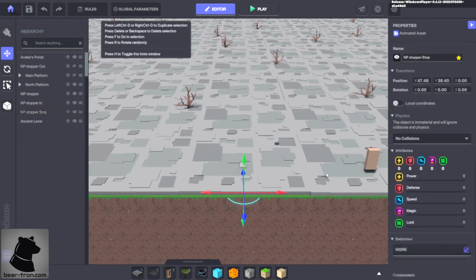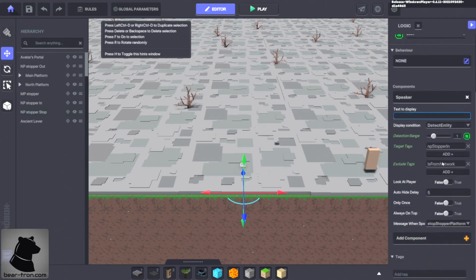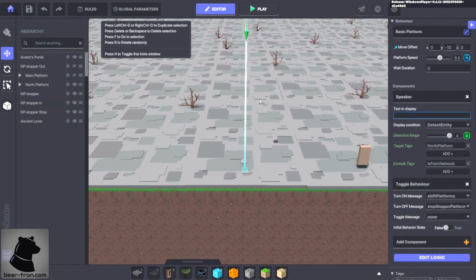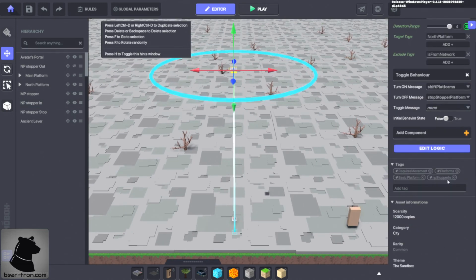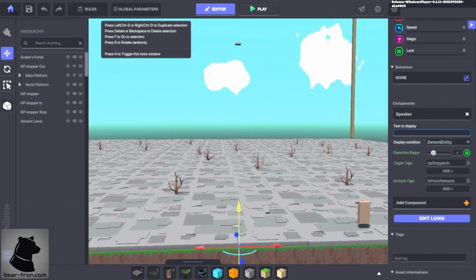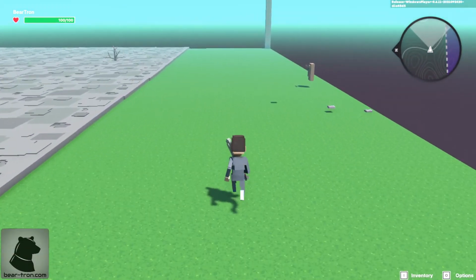This stopper stop is listening to target detect entity target NP stopper in, and this is the target NP stopper in. That should work. Maybe it's too small. Hang on. I've seen in the past issues where the detection range needed to be at least 2. Let's try that again. All right.